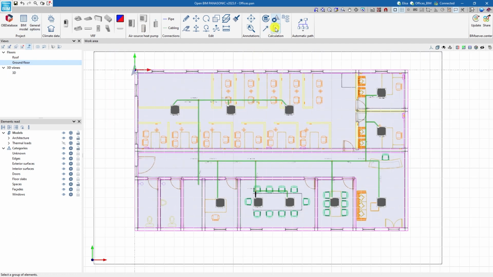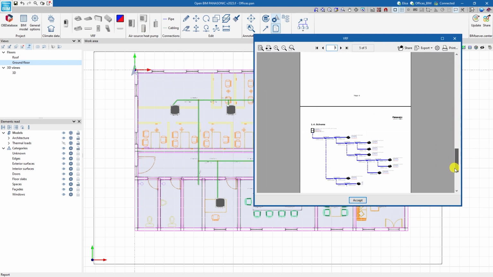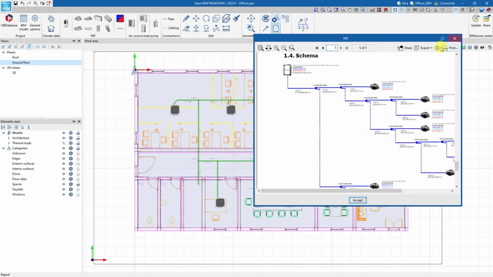By clicking on the Report option and selecting VRF in the pop-up window, the report containing all of the calculations opens, as well as the automatically generated schematic diagram, which can be exported as a PDF file.